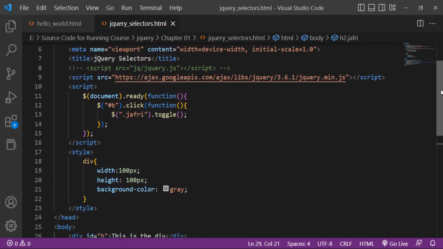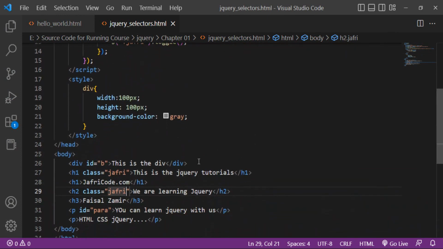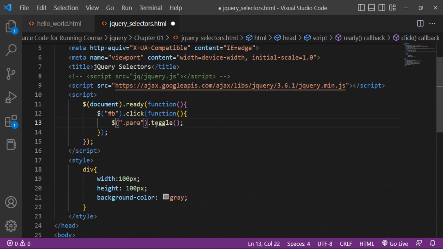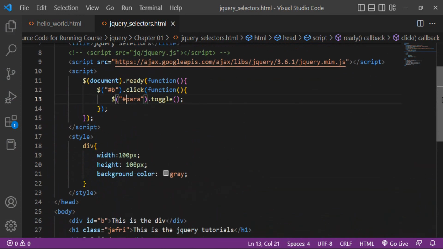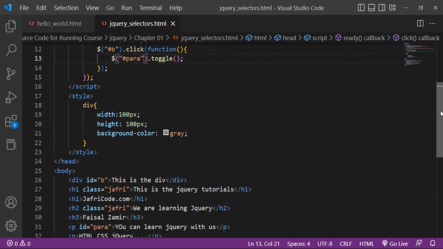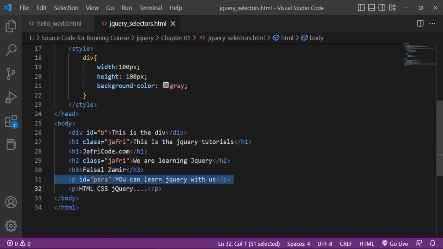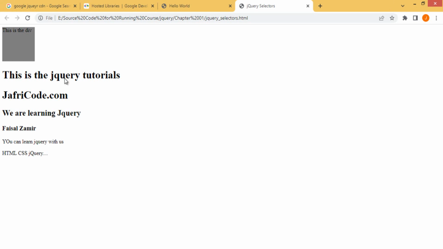Now another is an id selector. So you can see that I want to target this para. I want this para because this is an id, and you need to put a hash symbol. So it will remove the element which has the para id. Only this element which has the para id will be removed. Refresh, and you can see it will hide and show, hide and show.